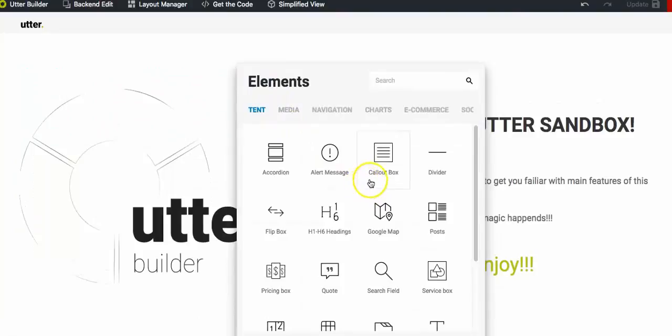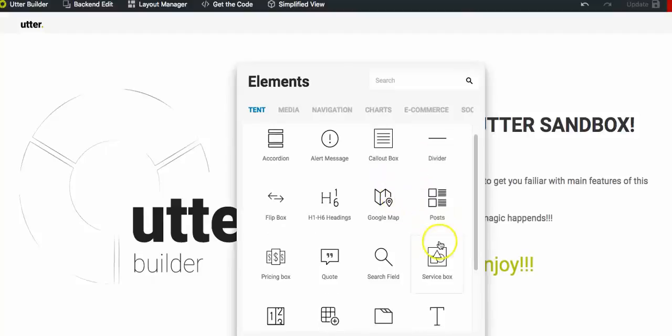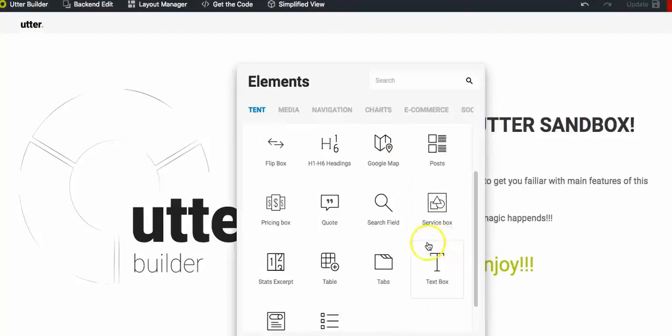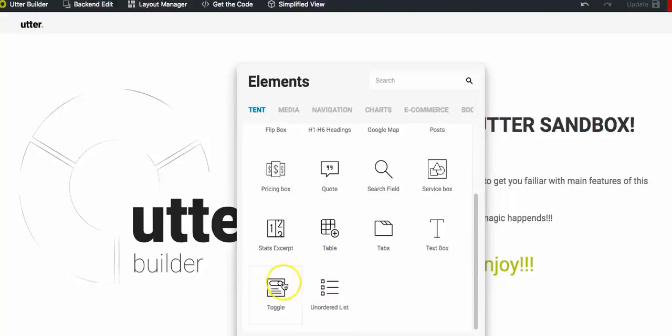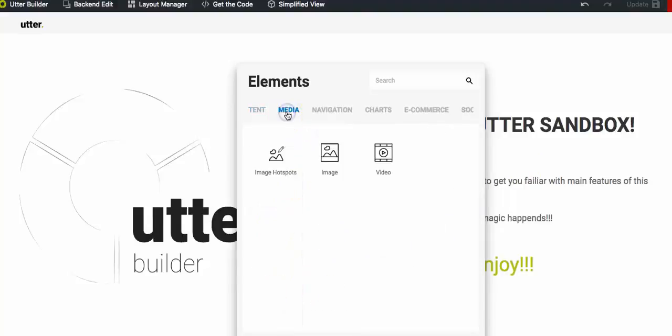So let me go and show you more elements. Now elements would be, for example, adding a call out box, divider, post maybe, service box, text box, just like these, tables, lists, toggle, stats. Of course, we got the media, images, videos, hotspots, navigation, charts, e-commerce, social. So for example, if I want to add RSS feed, or if I want to add team information, I can do that very easily. I can click on sidebar to add sidebar menus.